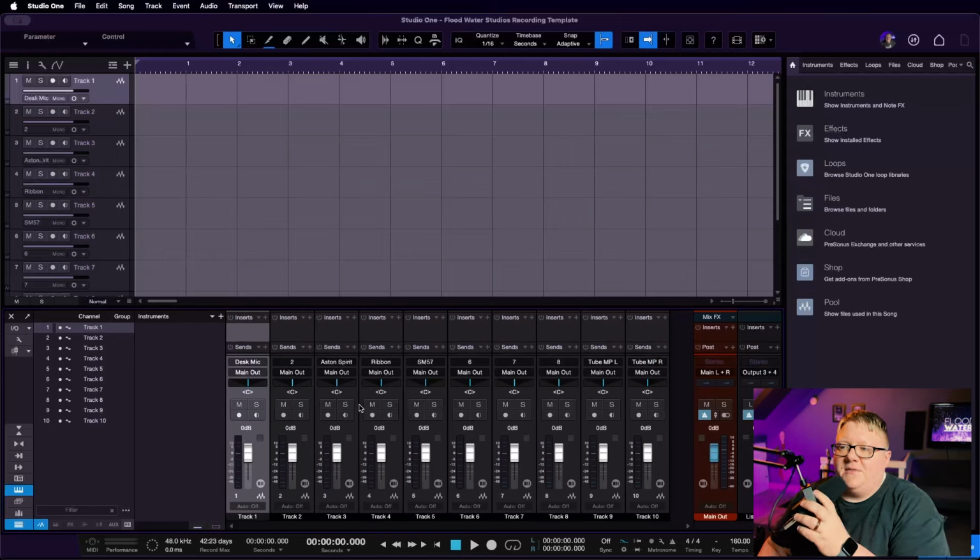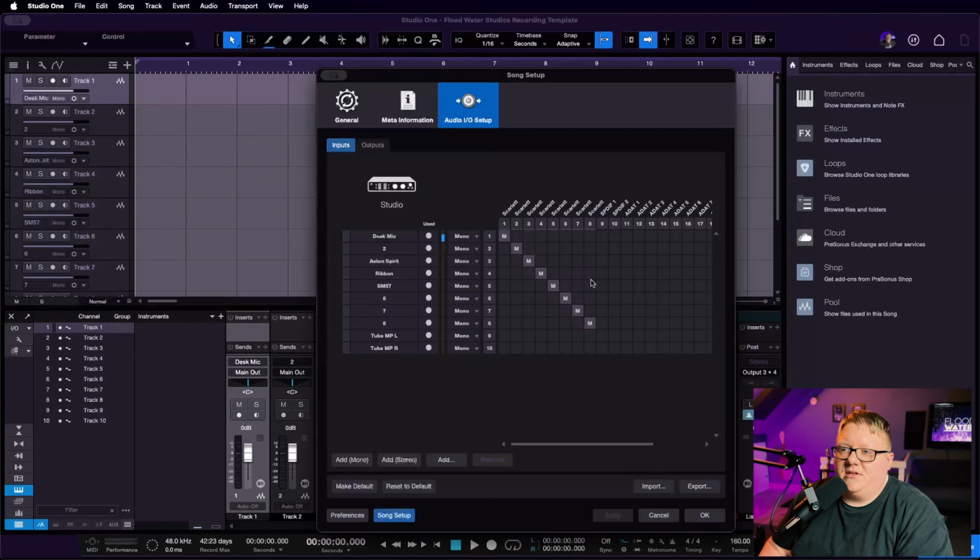Now, I do have some things that are specifically labeled also. So input number one, and actually let's just go to our IO setting so you can see all of this. So we have 1, 2, 3, 4, 5, 6, 7, 8. These eight are for the Scarlett 18i20. These two down here I've labeled tube mic pre left and tube mic pre right, because I have two separate units that are sitting over here.